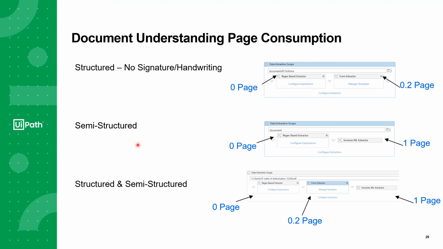For semi-structured, I can do something similar. I can try regex first, which will not consume any pages of document understanding. If that's unsuccessful, I'll have to send it to my machine learning model to get all my fields.